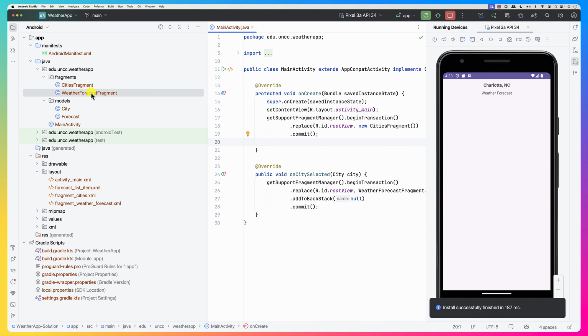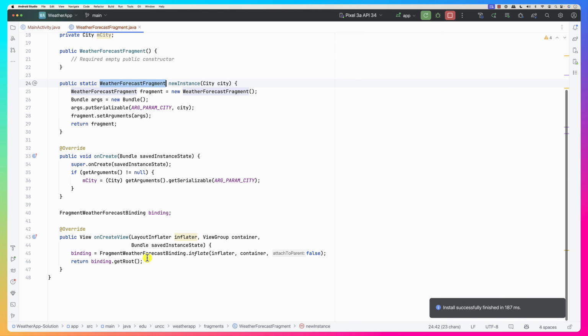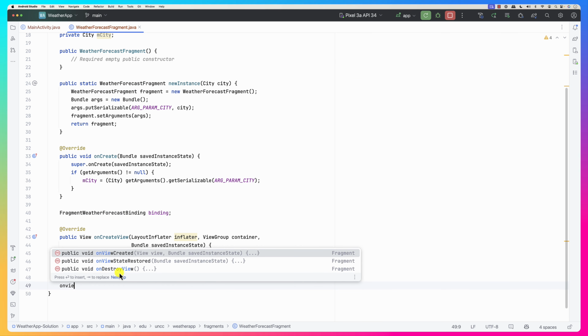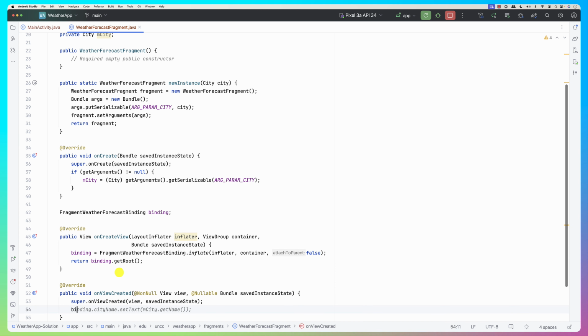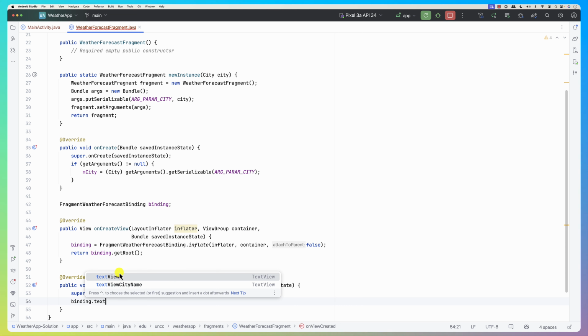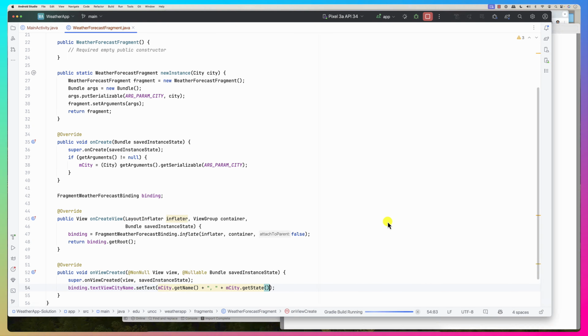Good. So now if we go to the weather forecast fragment, and basically onViewCreated, here we do binding dot textViewCityName dot setText to getName plus comma getState. There it is. So basically it's going to show both the name and the state. Good. So we are here.